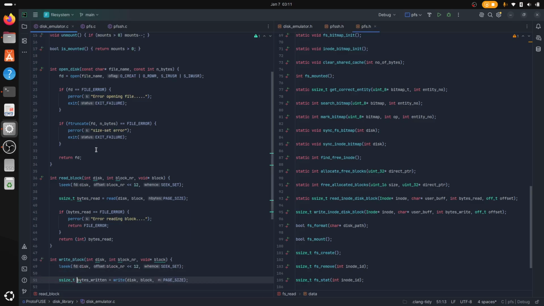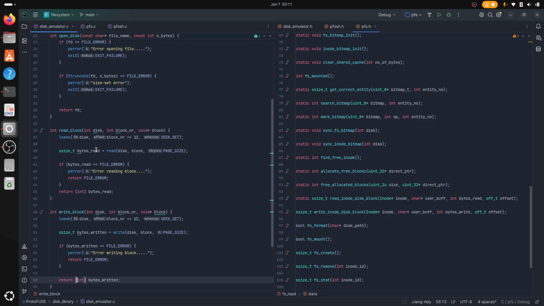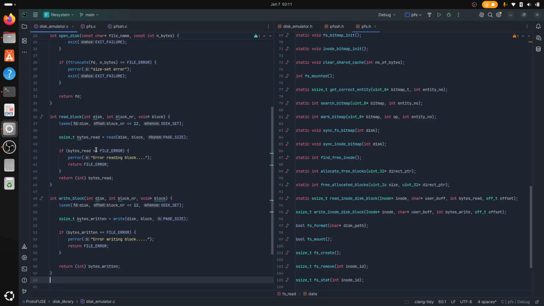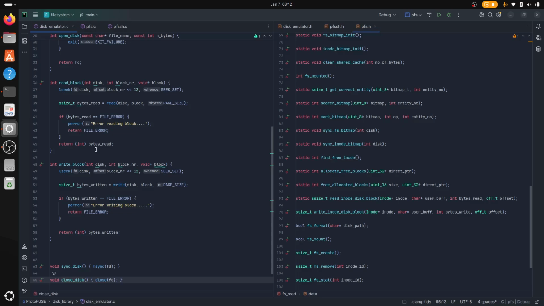Then write block: we only write in blocks too. For our file system, that's about 4 KB. We only write 4 KB at a time. Then sync disk is to sync all our buffers stored in RAM, in case there's something like a power failure or some kind of termination of our process, so we can sync it back to the disk. And close disk closes the disk eventually.